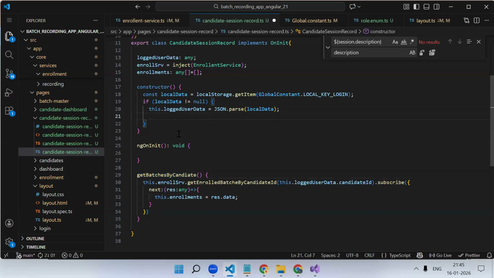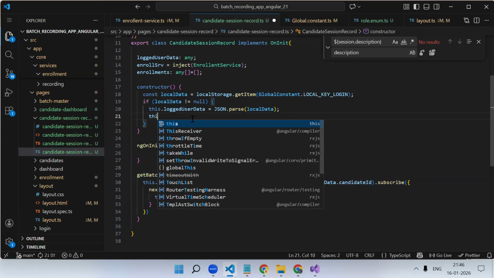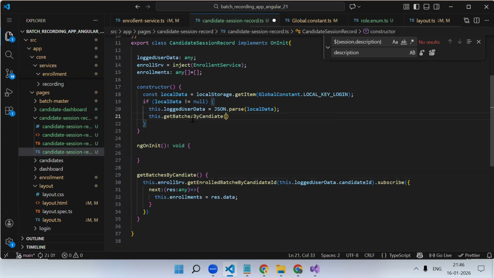Because let's say there might be a case where without login also the user might access this page, because in this function we are trying to access the candidate ID. Candidate ID, we are getting it over here. So ideally this function we should initiate from over here, means once we have the candidate ID, then only we will call our function. But again, just to be on the safe side, if we call it here also, it's okay. But we just need to add the if statement, if this variable is not undefined.